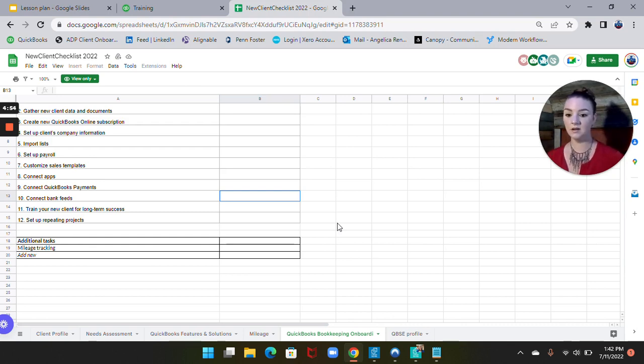And then we would want to train them for long-term success. So we want to show them how to set up invoices, how to set up estimates, how to pay their vendors, how to organize transactions if you're unavailable. All of those things are very important to do. And then set up repeating projects. So going over how to, like I said, set up reconciliations, categorize certain things. And then all of these additional tasks, mileage tracking, and so on and so forth.